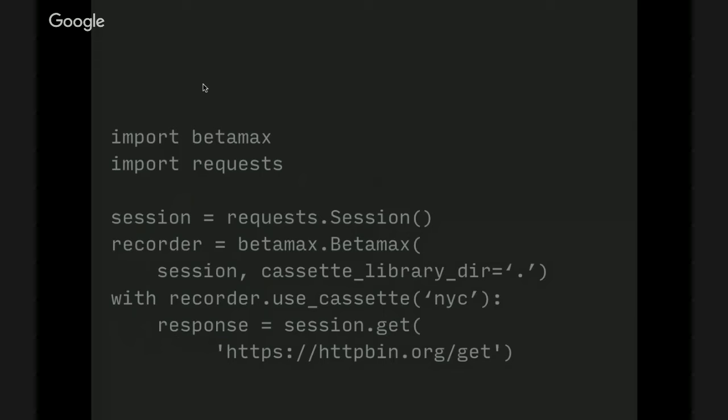You create a Betamax object, which we call the recorder. You pass in the session, and you pass in the directory where you want to store the cassettes. And then you can use the recorder object as a context manager, and you tell it what the name of the cassette should be. Since I'm talking to everyone in New York City, I just called it NYC. You can call it pretty much whatever you want. Personally, when I use Betamax, I always give it a file name that's related to the test that I'm writing.